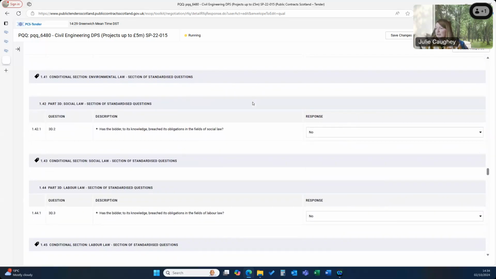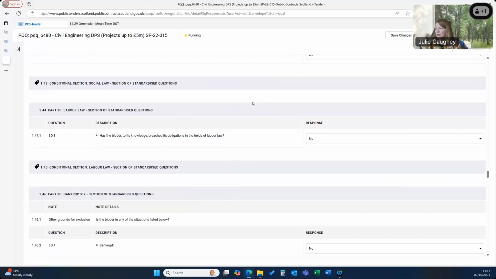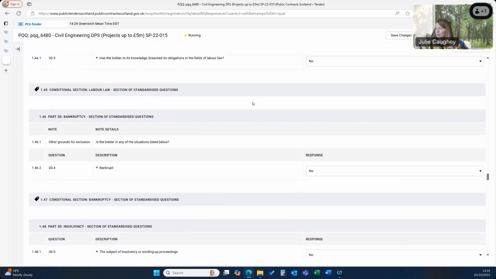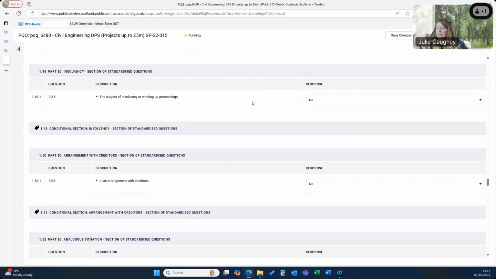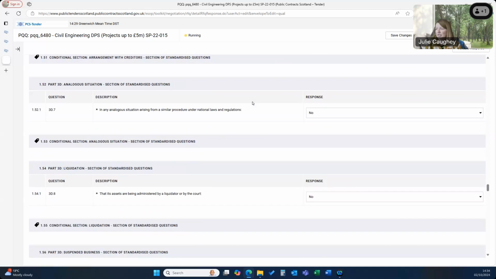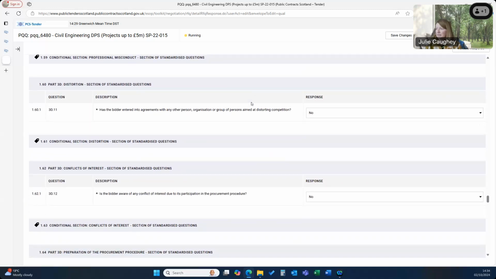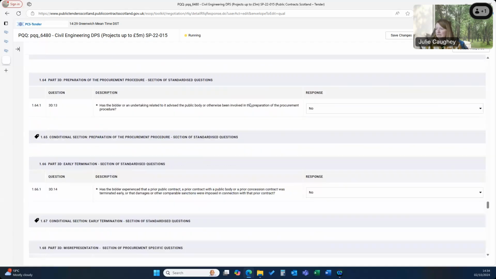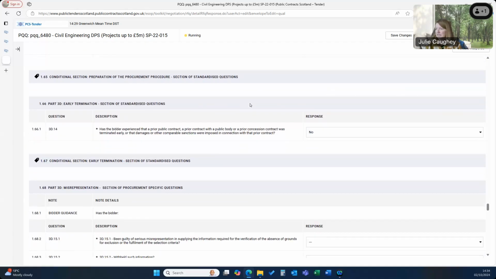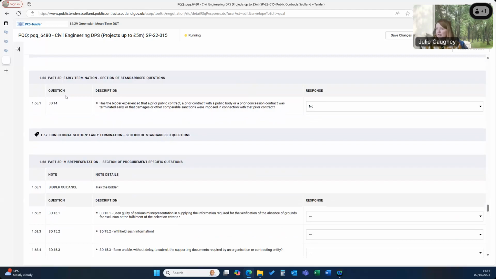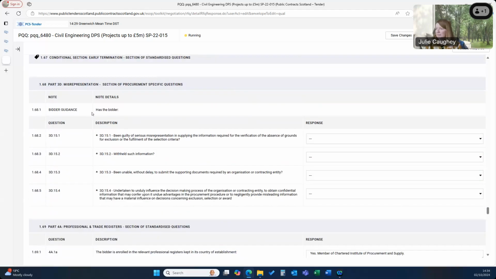Have you breached environmental law? No. Social law? No. Labour law? No. And then you've got things like being bankrupt and in arrangement with creditors and liquidation and so on. Okay, so once we get past all of these, that's all section 3D.